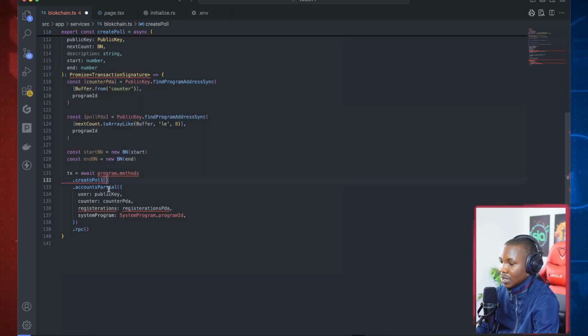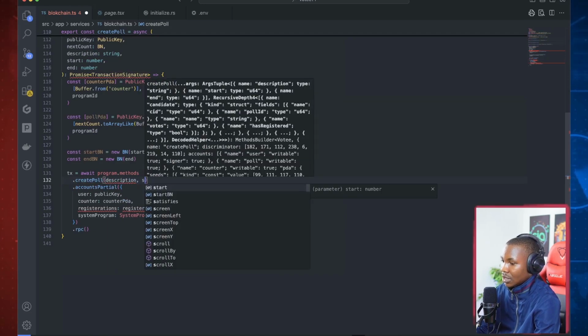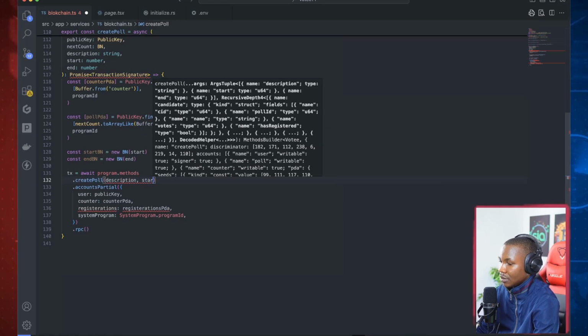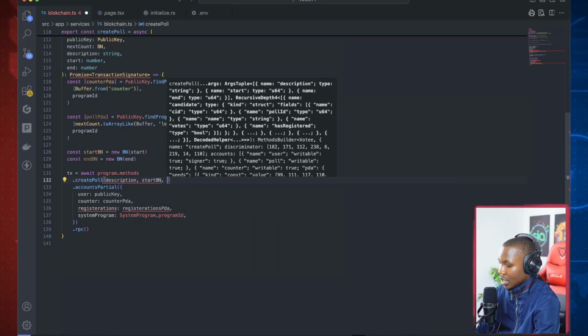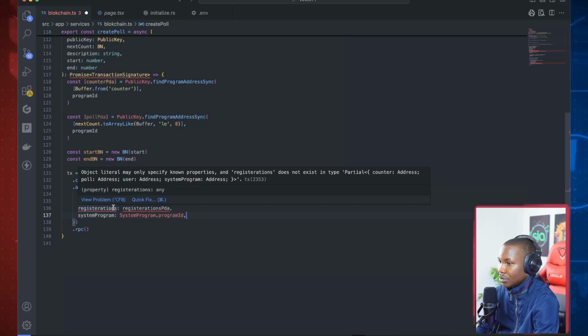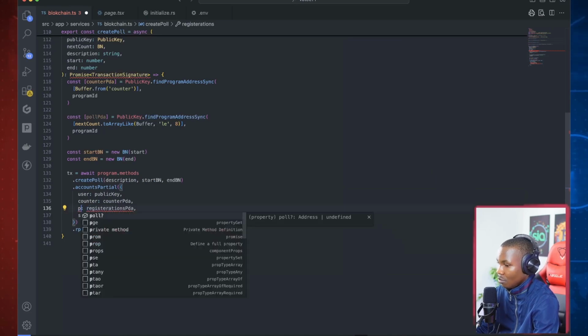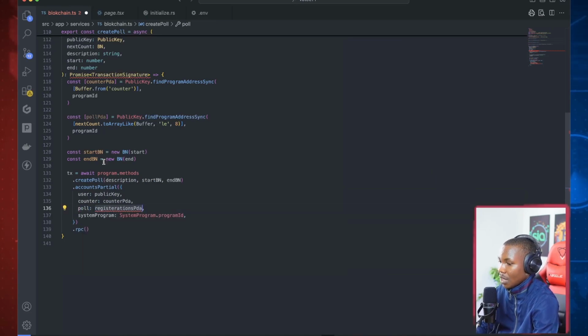So now let's pass that description. You pass in the start time, you pass in the start BN and end BN. Okay, so that resolves it. It's complaining about this registration thing. It's not part of its requirement, but poll is okay, and we use this poll PDA instead. So we have user counter, we have poll, and we have system program. So we have all those things completed.